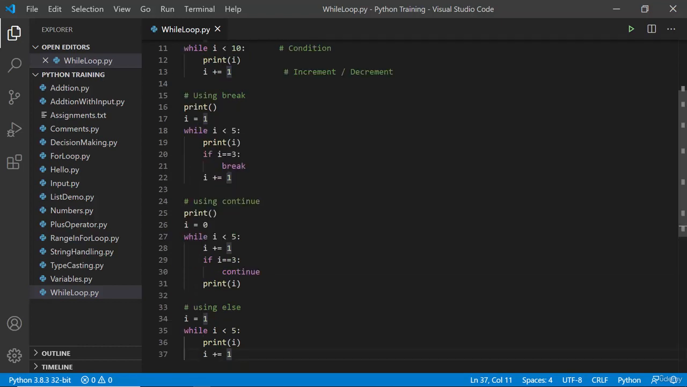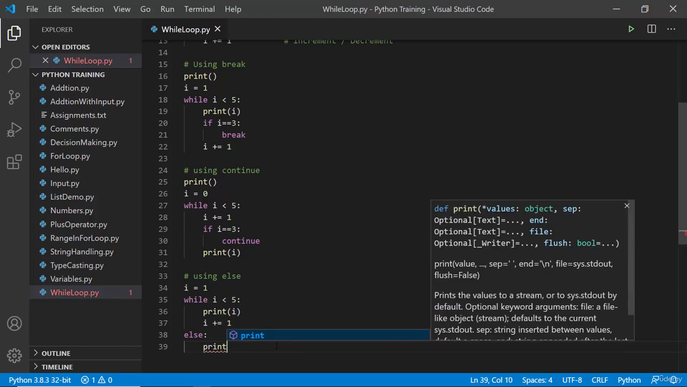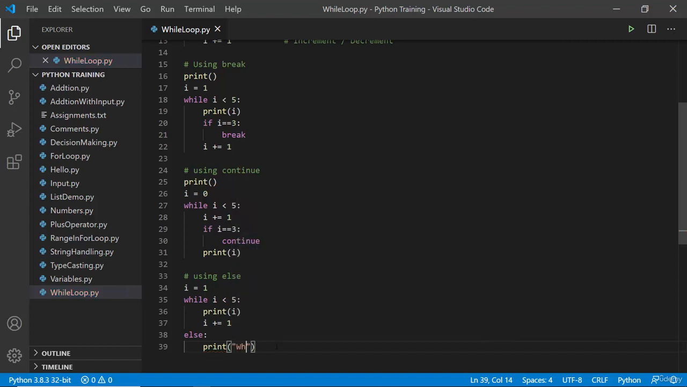It's very similar to the first one. So we used, let's say, i equals 1, then i less than 10. So here i equals 1 and i less than 5. We are just taking a small example, and then print i and i plus equals 1. Now similar to the for loop, I can use an else part here and it will execute once the while loop is executed completely. So let's print that message: while loop executed successfully.